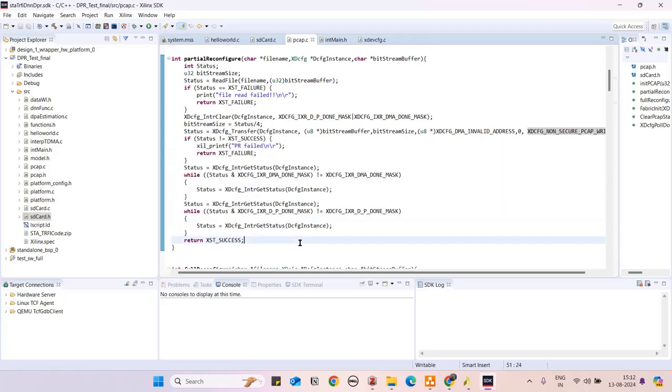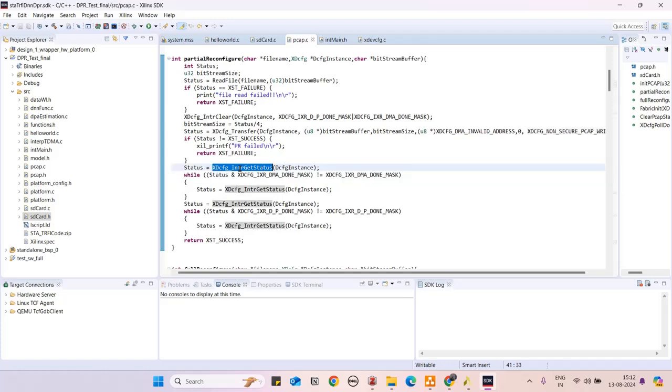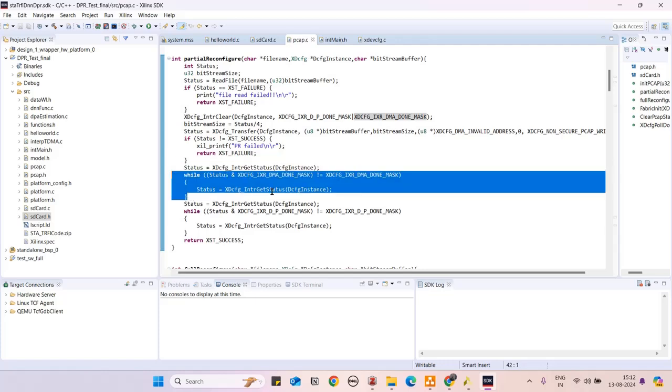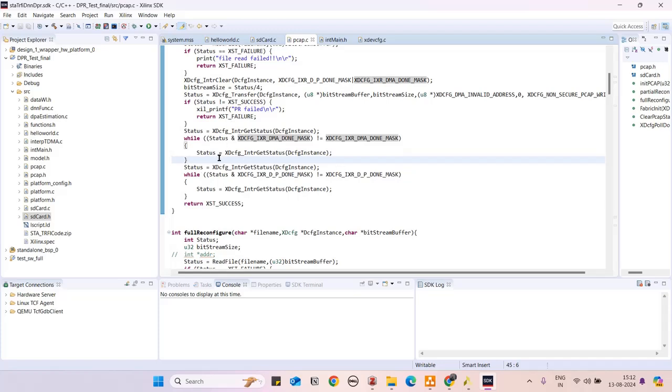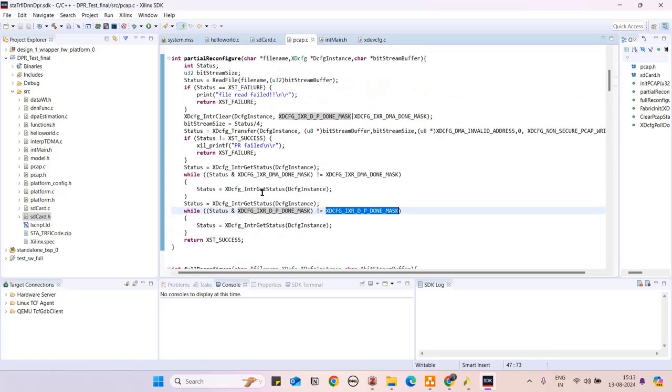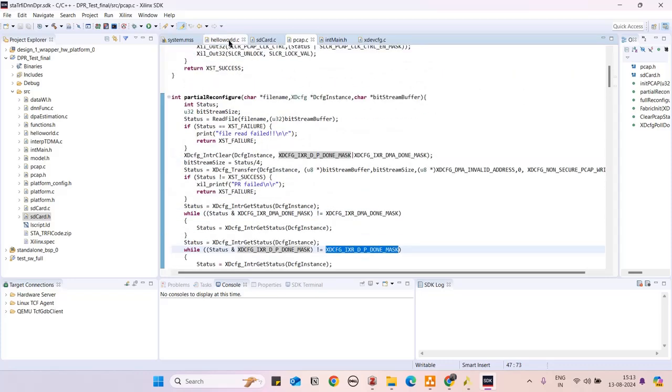So here we are just writing it as it is. The XDcfg get this one. So we will get the status of it. If it's not equal to done, then continue in this while loop. Once it's completed, we can move out of it. All right. So we are using this method, and once the transfer is completed, that's it. That's the partial reconfiguration.